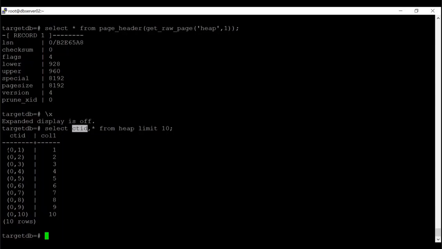And you could see here page 0. This represents page 0, and this represents the line pointer 1, 2, 3, and so on, based on how many rows you have. This is how your CTID looks like. Along with the CTID, we also have some system columns like xmin and xmax. That you will understand better in the MVCC class, how it allocates the xmin and xmax values.